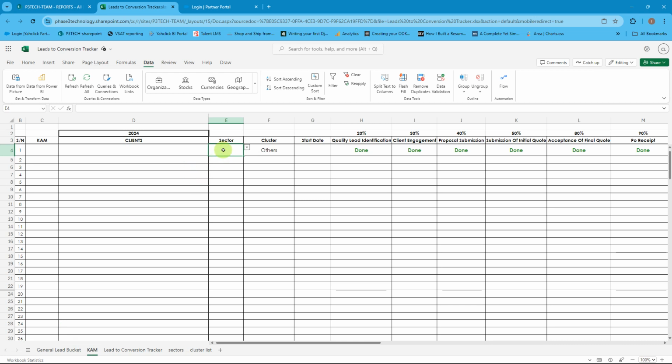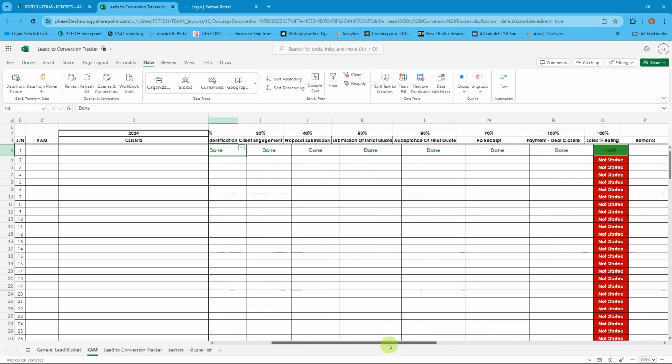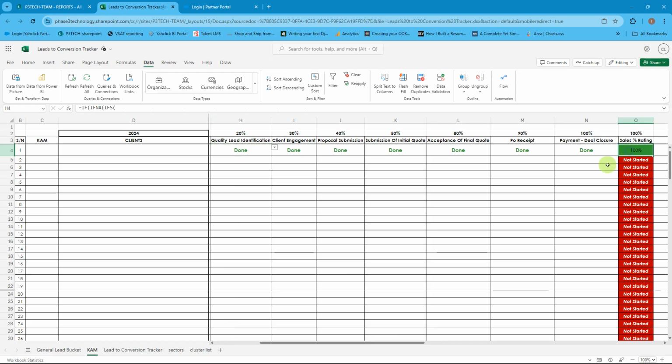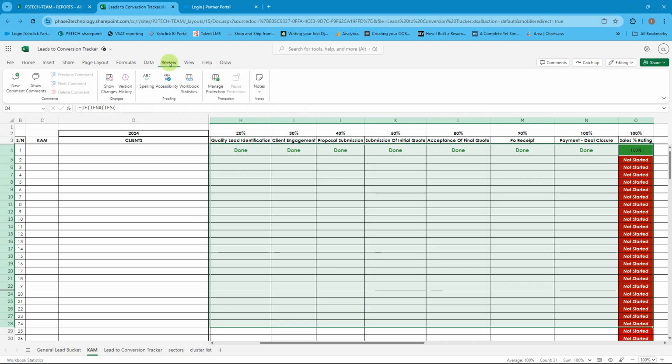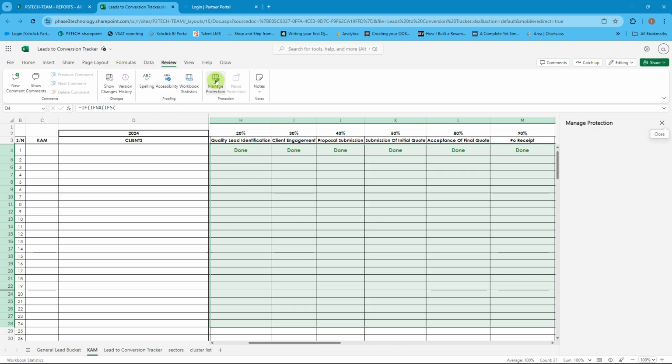I think I'm going to give them like an access thing where they can type. For these guys, I'll lock everything so they won't be able to type. And you can do that by going to view. No, I think review, manage protection. Yeah, so you can select protect sheet. You can add ranges as to what you want them to touch and stuff like that. So this guy, I don't want them to touch it. I just want them to select.